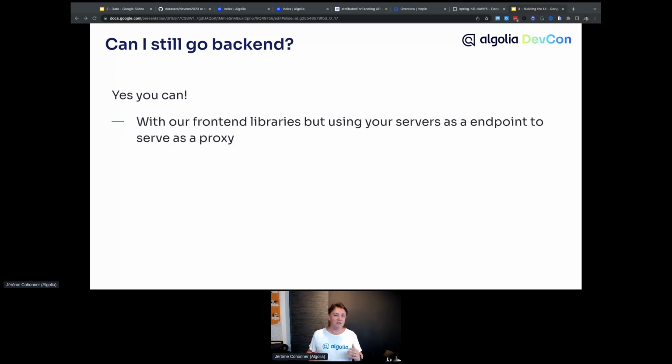But if you do, that may sound weird, but if you do, I encourage you to still use our front-end libraries. You can still use our front-end libraries with a back-end implementation. You just switch the server endpoint. Instead of being Algolia directly, it's yours, and you use your own backend as a proxy. You can then enrich your data if you need when you receive back a response from Algolia.